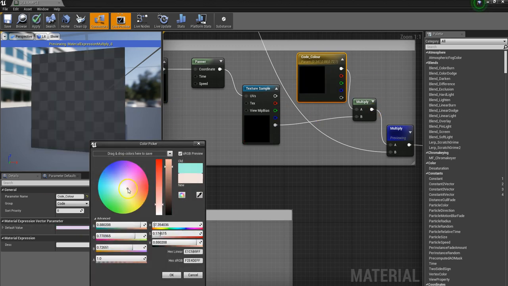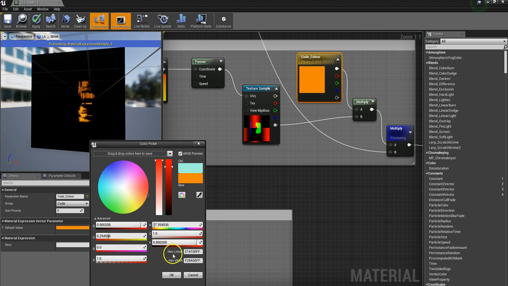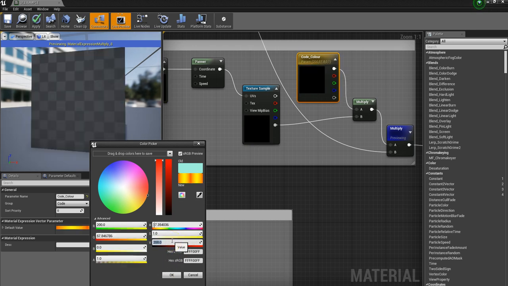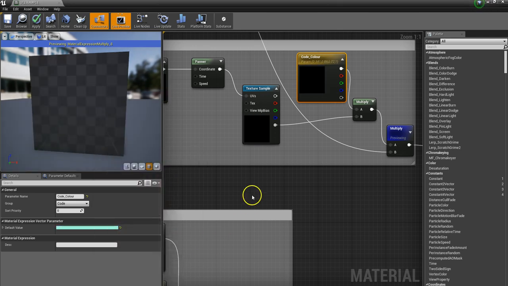So we can just change this colour, get red if we wanted, or whatever. It would be fine, it would work. Oh, it's orange there. And again, we can do the same thing with the value. We can make this like 200, and it would be super bright code coming through.